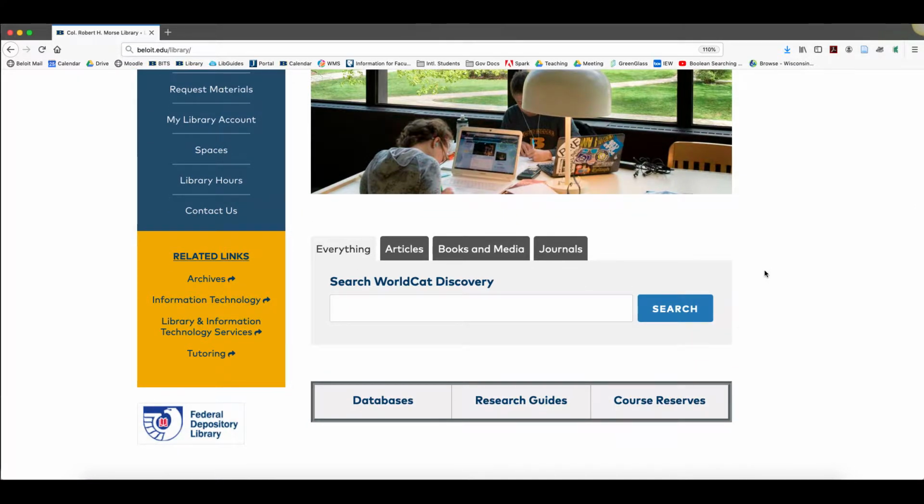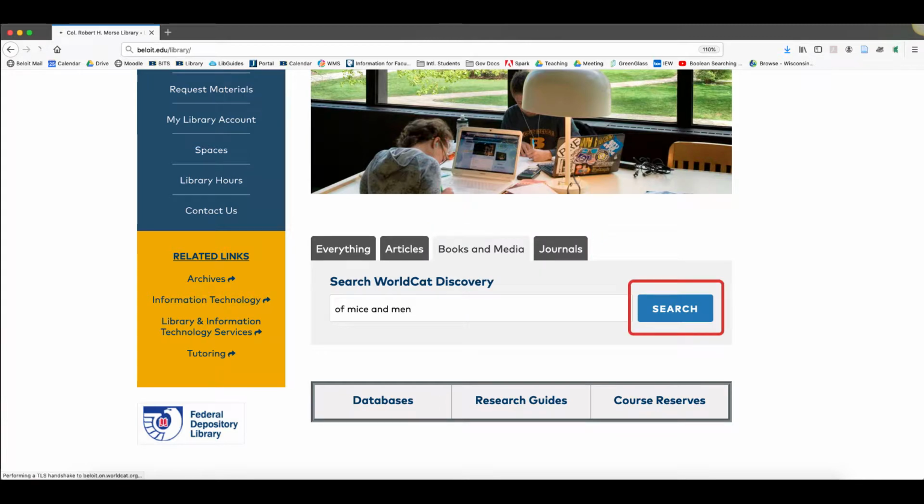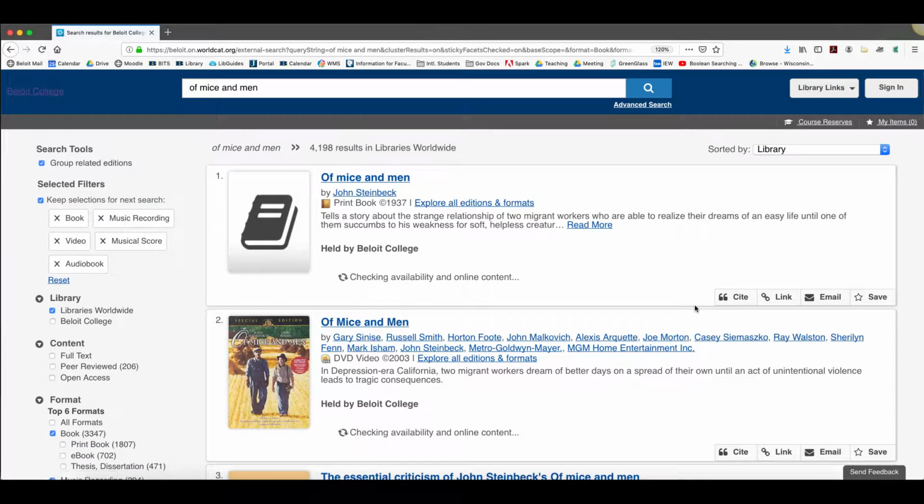If you know the name of the resource you're looking for, select the appropriate tab, either Books and Media or Journals, and search by title. You can also search by author or ISBN. The call number is listed below each resource. Use this number to locate materials in the library.